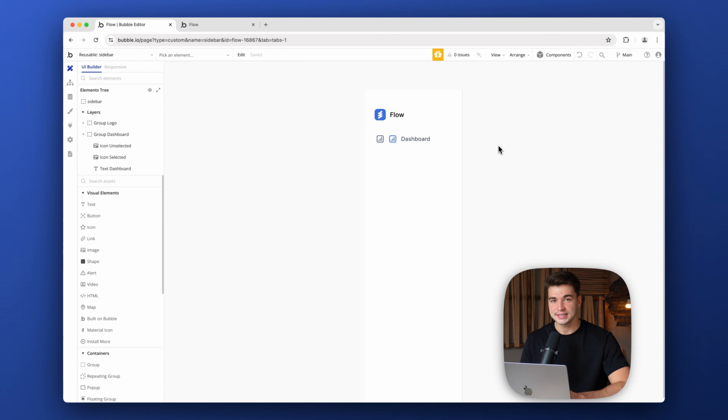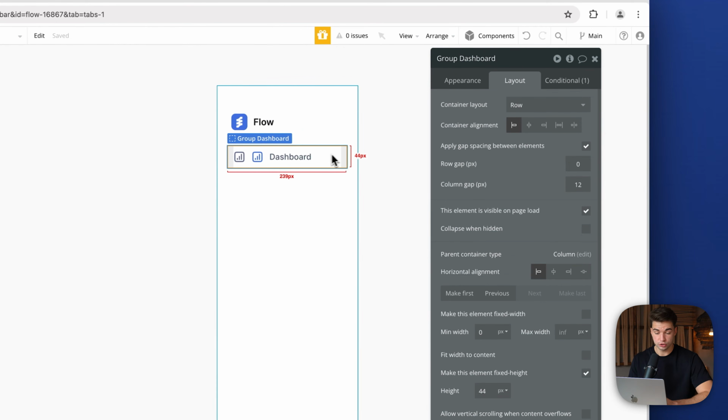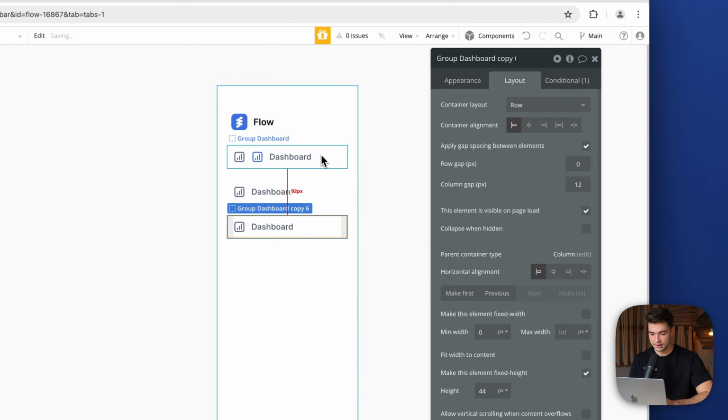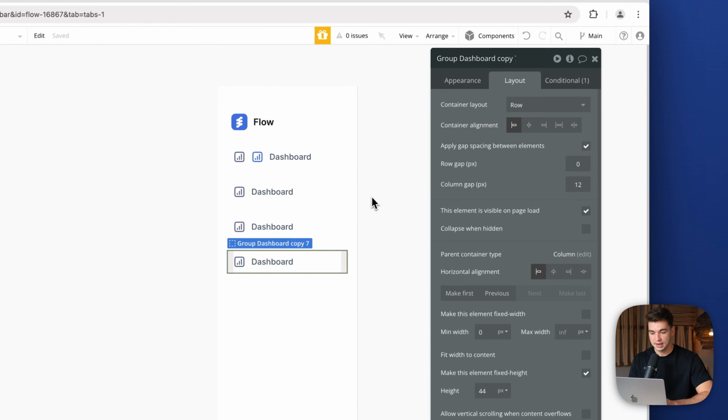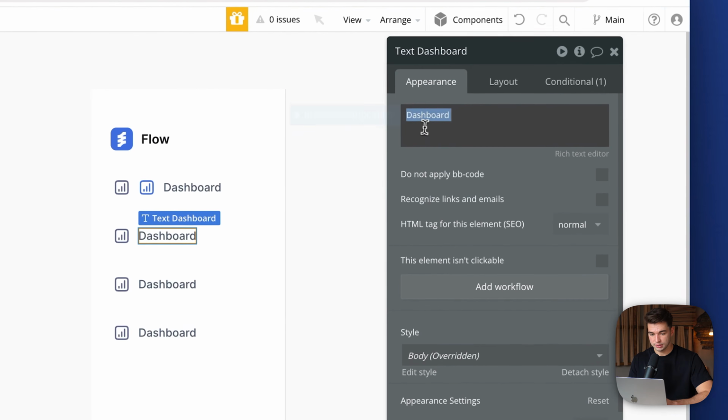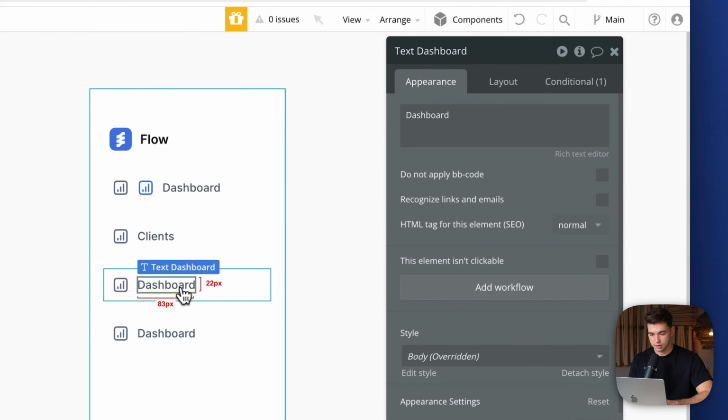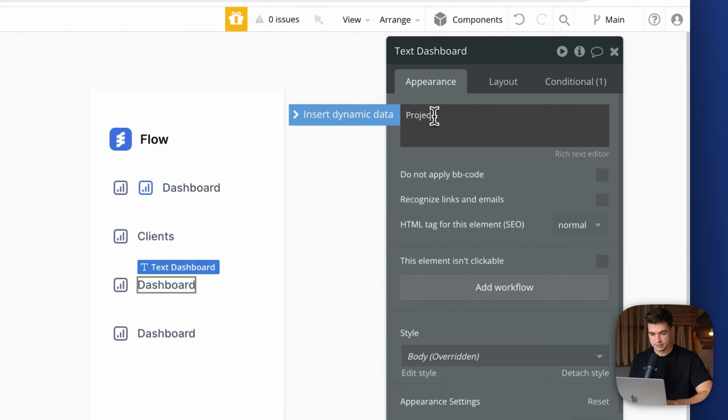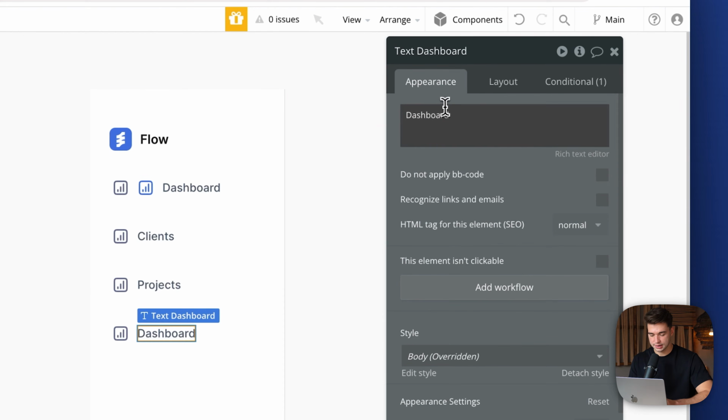So let's now go ahead and create the other menu items for the other sub pages of our dashboard. I first wanted to finish this first menu item because then we can just duplicate this menu item, and we already have all the settings duplicated, so we don't have to recreate it all the time. So the other sub pages will be clients, projects, and tasks.